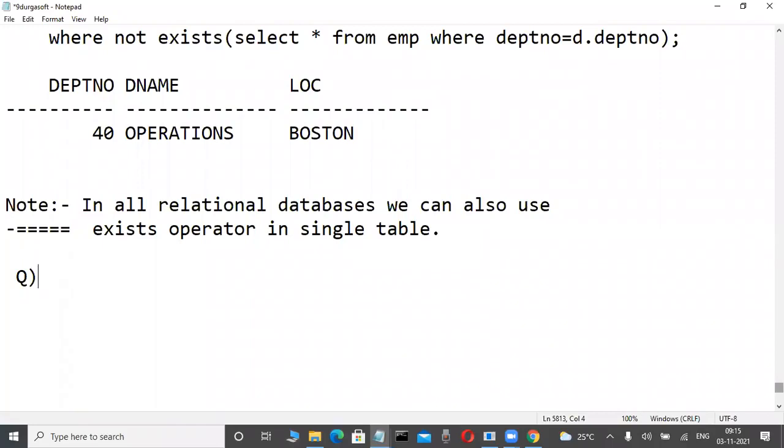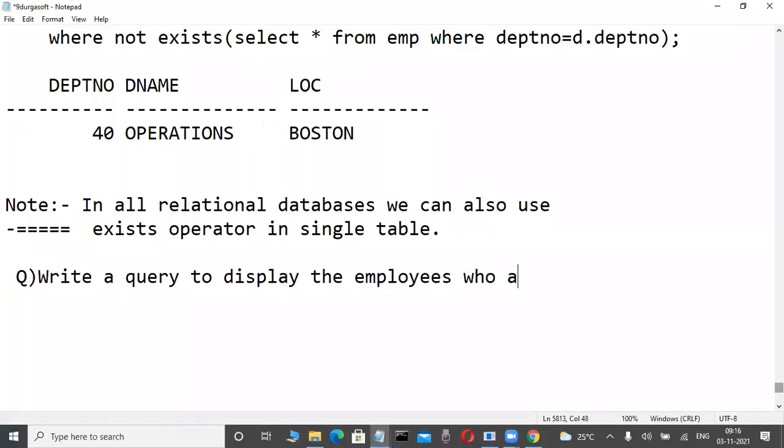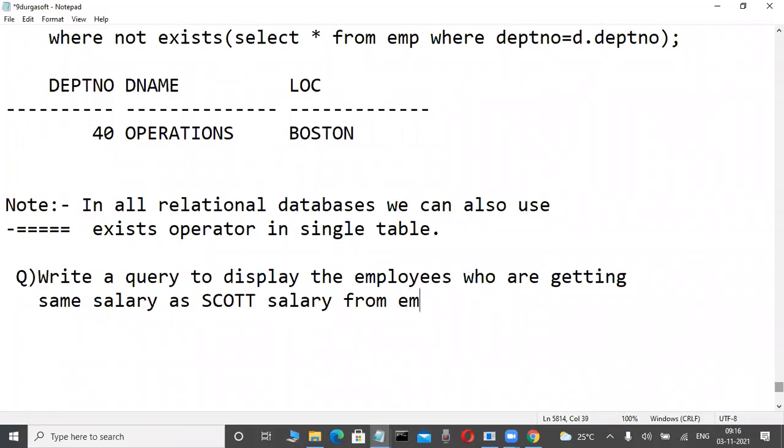Write a query to display the employees who are getting the same salary as Scott's salary from the EMP table by using a correlated subquery with the EXISTS operator.